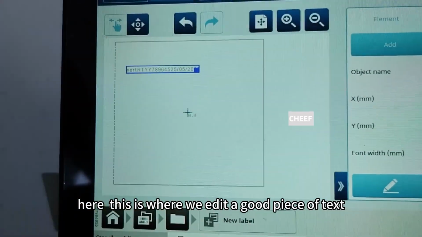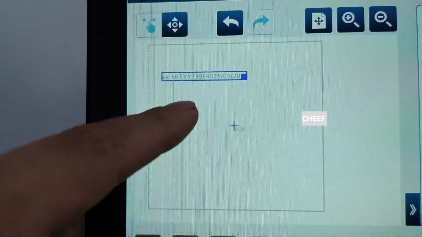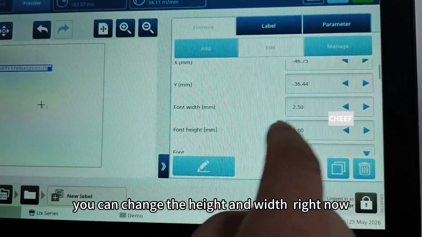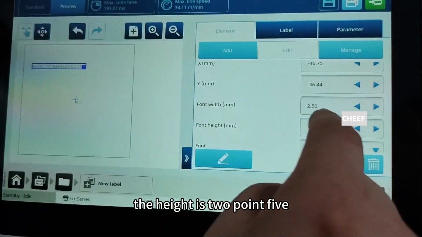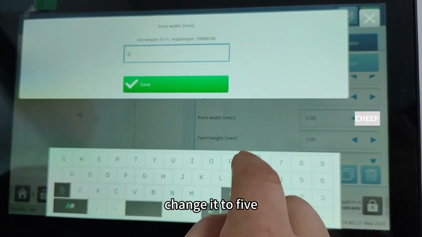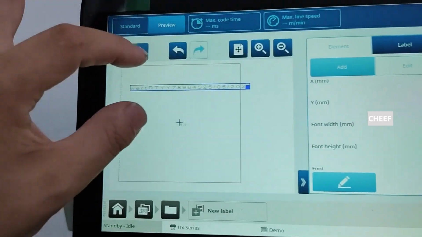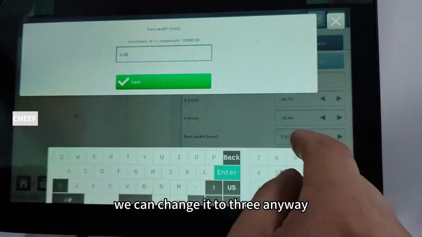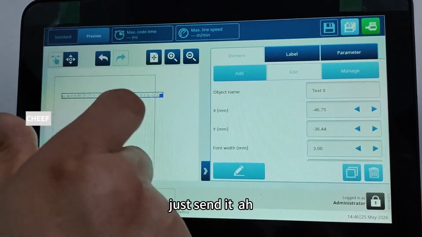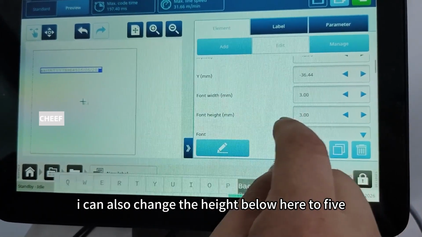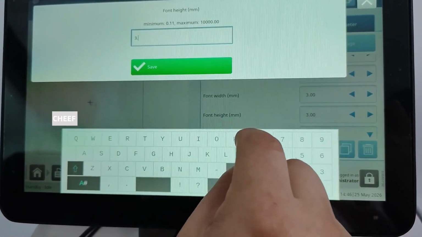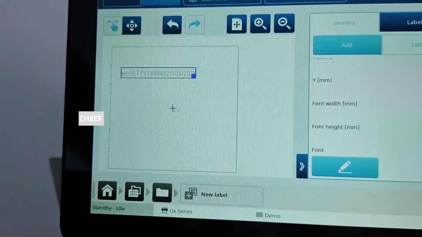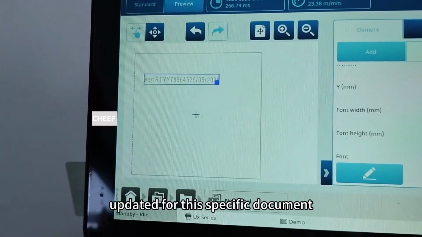Here is where we edit a piece of text. You can adjust its width and height. Right now, the height is 2.5. We can set it to 5. When you do this, the width becomes 5, but if it exceeds the limit, we can change it to 3. I can also change the height below here to 5. Confirm. As you can see, this is now successfully updated for this specific document.